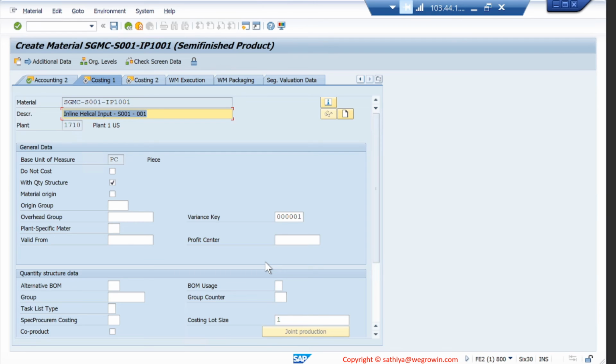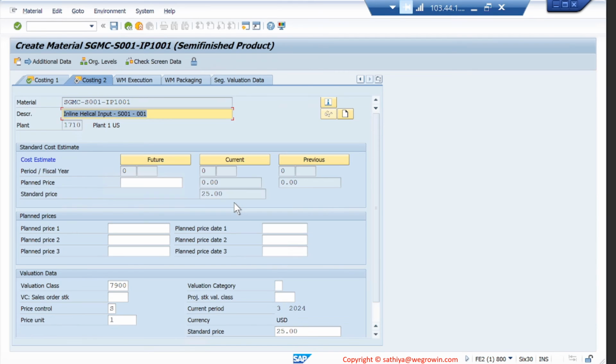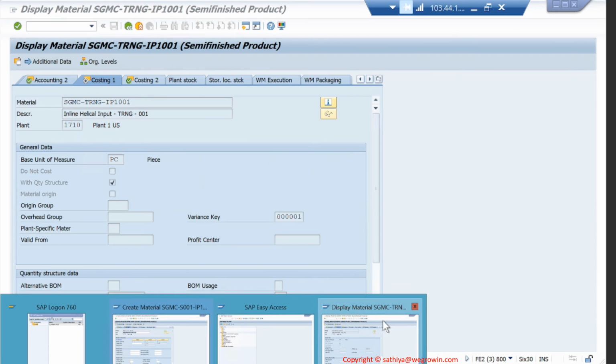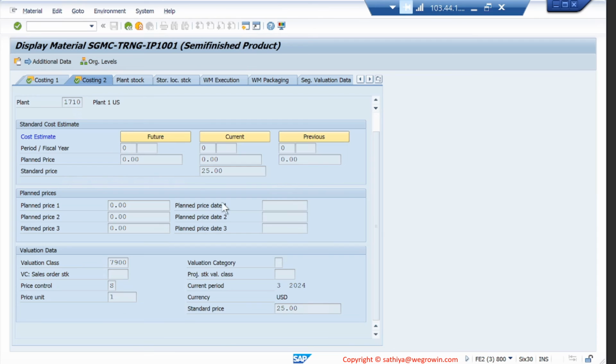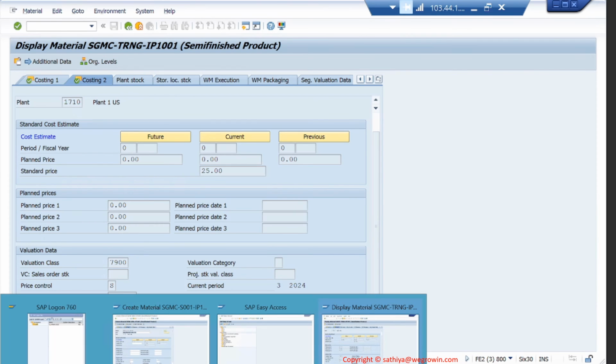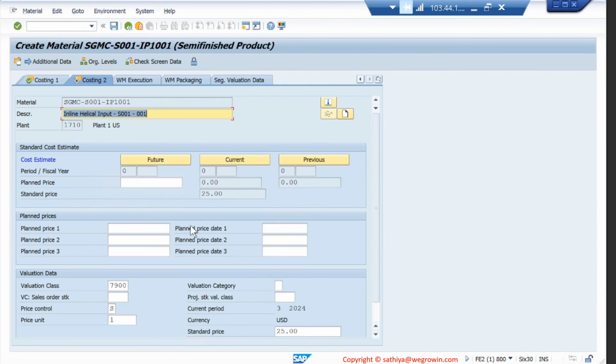Okay, now let us go to the costing 2 view. By pressing enter on costing 2, it is showing the current price, right? The standard price we maintained is showing. Other details which are coming from the accounting view, like valuation class, and also the costing lot size, those things we already maintained from other views, accounting views and costing views. These are appearing here in the consolidation, right?